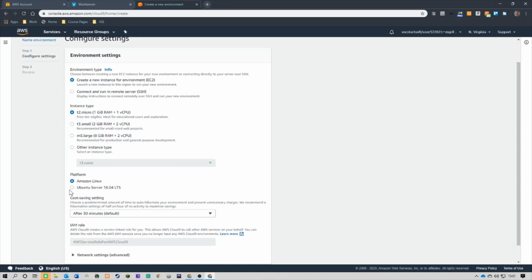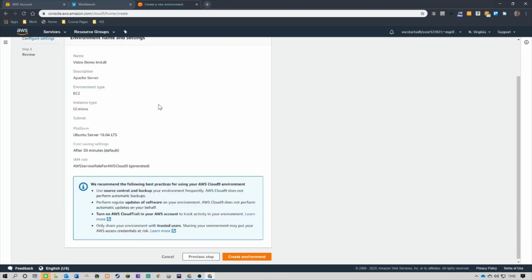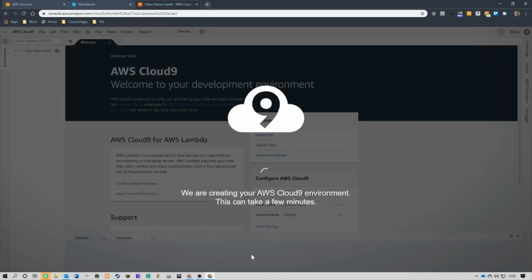Platform, I'm going to choose Ubuntu server 18.04. I'm going to leave the cost saving settings as a default, and I'm going to click on next step. It gives you a wee overview of your environment names and settings, and create your environment there. Okay, it takes a wee second just to boot up the environment.